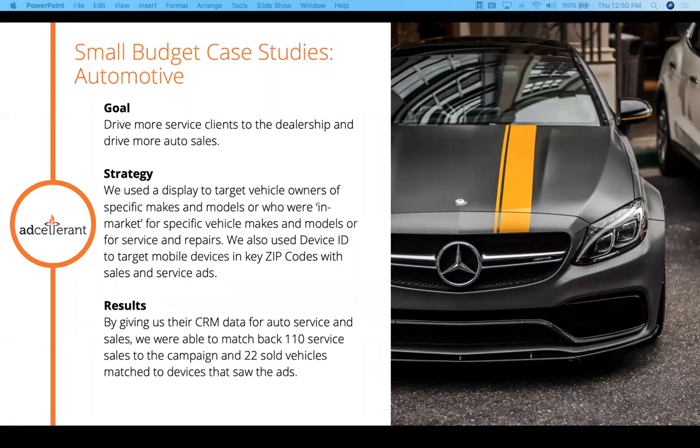Again, this one had a budget. It was split between service and sales, about $1,000 each. They've been running for several months. They actually increased their budget to about $1,500 per tactic. And so now they're running about $3,000 a month and seeing some really great results month after month.